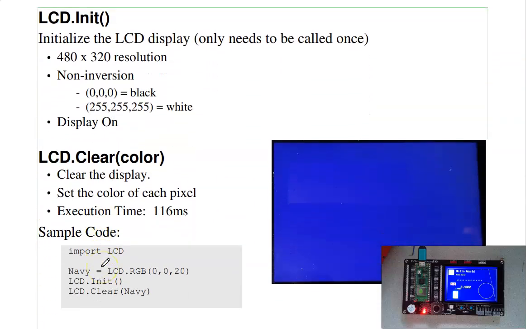So again, the whole goal today is to introduce this library and show you what you can do with it. The Pi Pico doesn't come with a library for the LCD display. There isn't a whole lot of documentation on how to drive it in Python. Here we've got some Python routines.